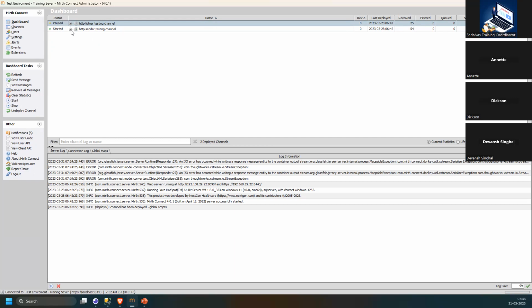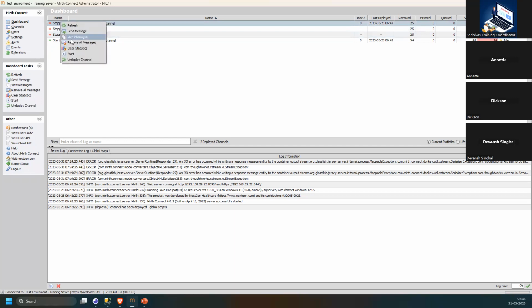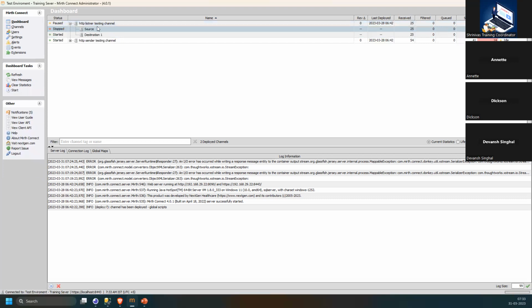Now the main question is, what is the difference between pause and stop? If you expand and take a look, you will understand the difference. When you actually stop the channel, it is stopping both the components of that channel, source and destination. But when you click on pause, only one of the components is stopped, which is the source. It is basically shutting down the openings of the source side connection so that you won't receive any more messages. Let's see why we usually need this and when we would use it.